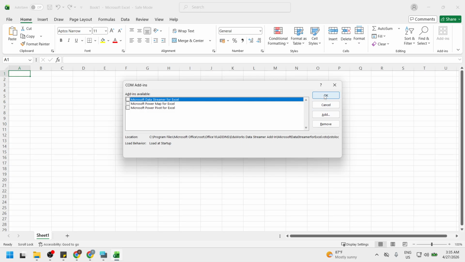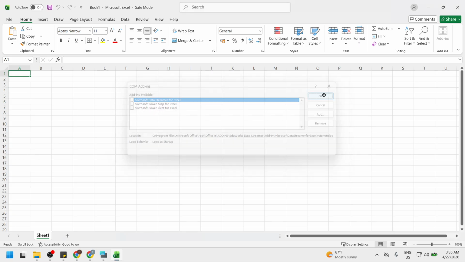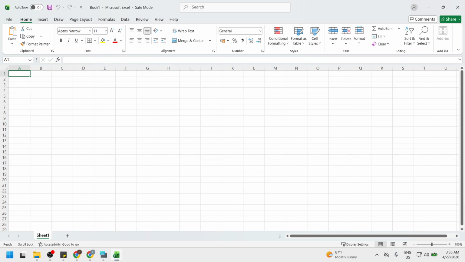Now close Excel and start it normally, the way you usually do. If it opens without the "couldn't start last time" message, that's your confirmation an add-in was to blame. From here, go back to File, Options, Add-ins, choose COM add-ins, and click Go again. Re-enable your add-ins one at a time, testing Excel between each change.